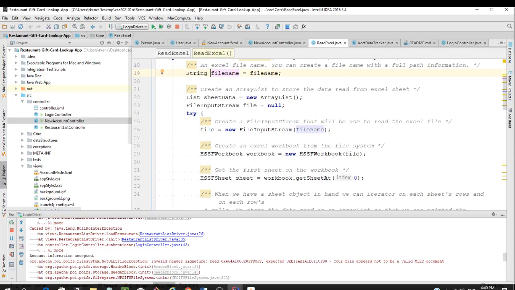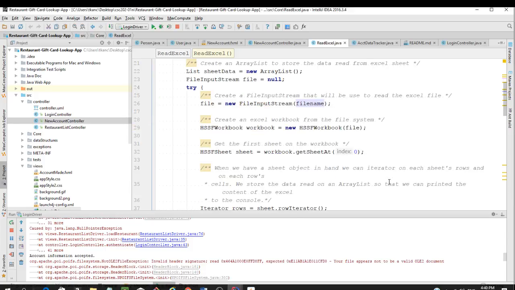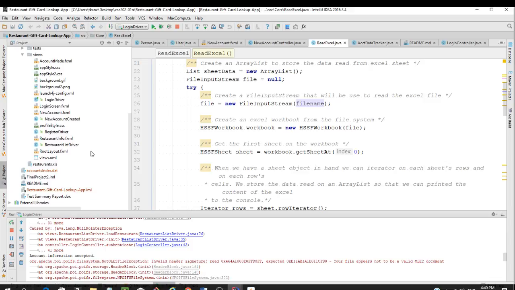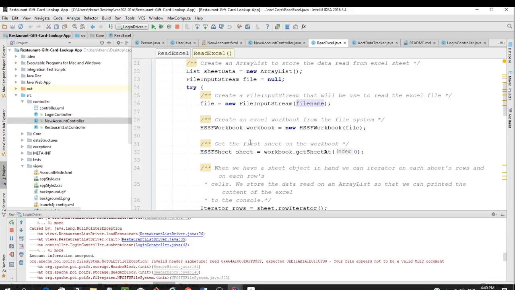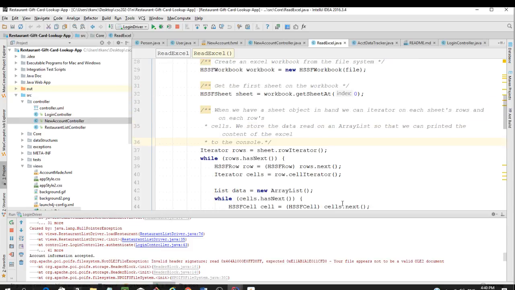You have to get the data, and in this one the data of the restaurant is stored in the Excel file. Then read that information and load it into the table. We're going to do the table view here. Yeah, we're going to talk about that more.